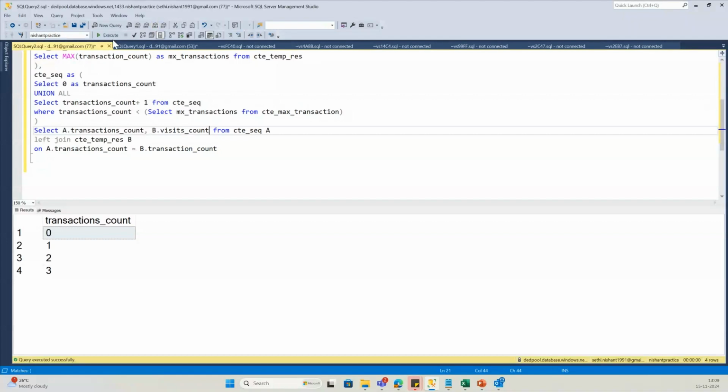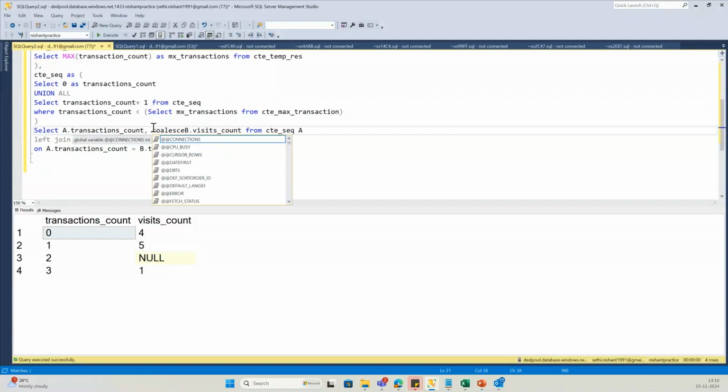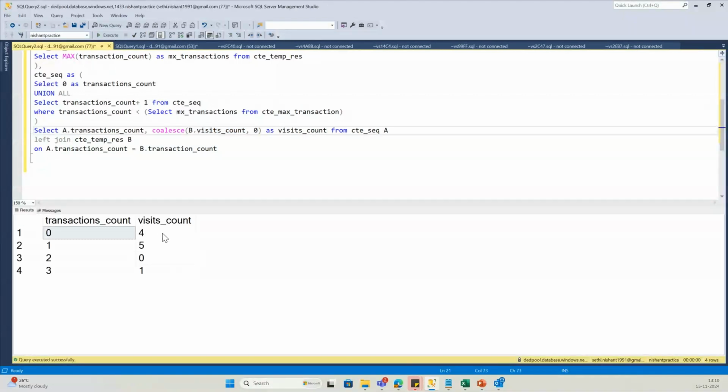Now, if you check the output over here, we have all the transaction counts possible without any hole, from 0 till the maximum possible transaction count. But wherever there are actually no visits for a given transaction count, we get null in the visits count. So to get rid of this null, we can just use a simple coalesce and coalesce this null to 0, and that will give us the final output. I will also have to alias this again to visits count. And now if I run this, I will get 0 corresponding to the transaction counts where there is no such visit. So that's the solution entirely.